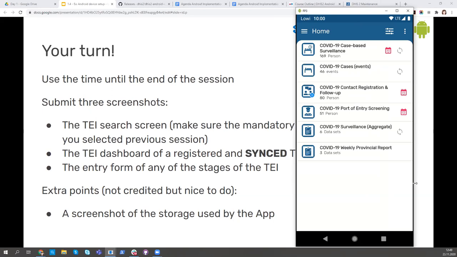So share, if you have any issues, share it on Slack. And for those that have finished, that's fine. You can take your screenshots, make your submission. But for those who haven't, we are going to stay here 1 more hour after we finish. So we finish the official sessions in 10 minutes.